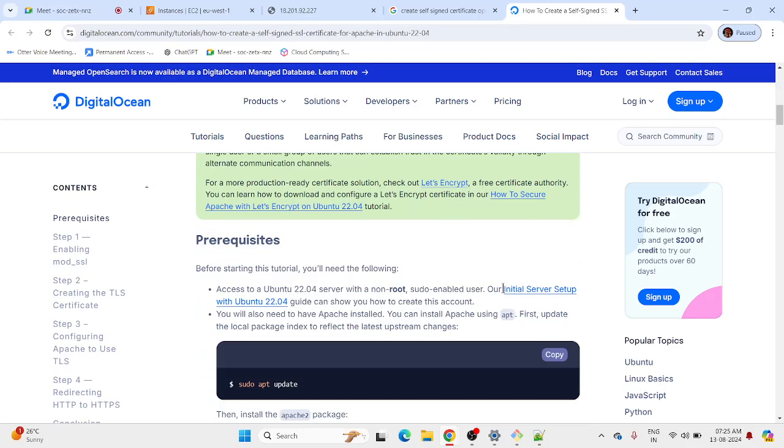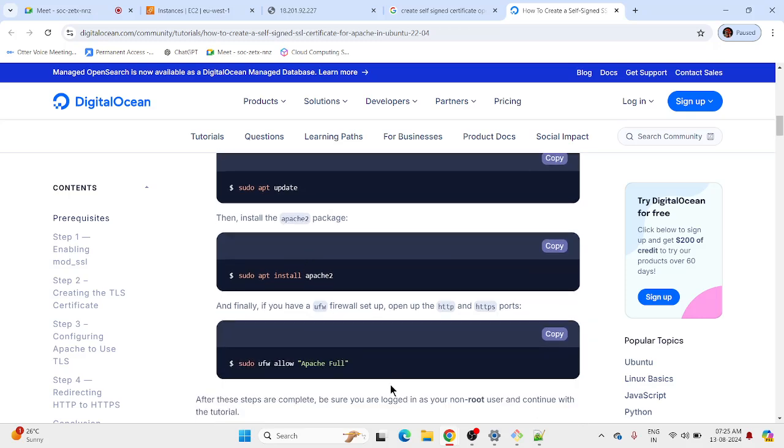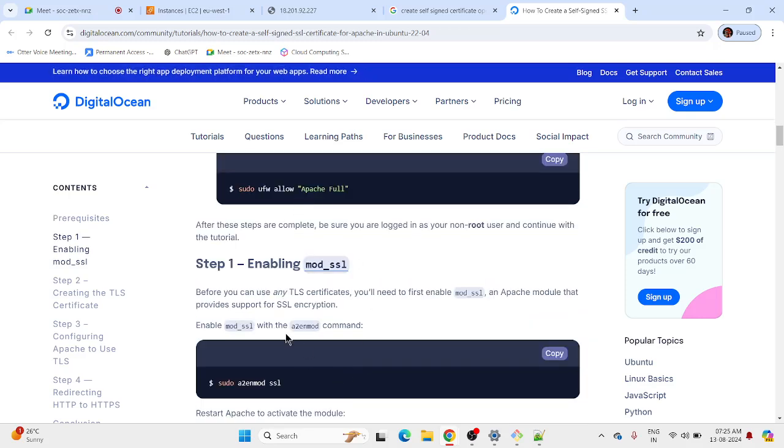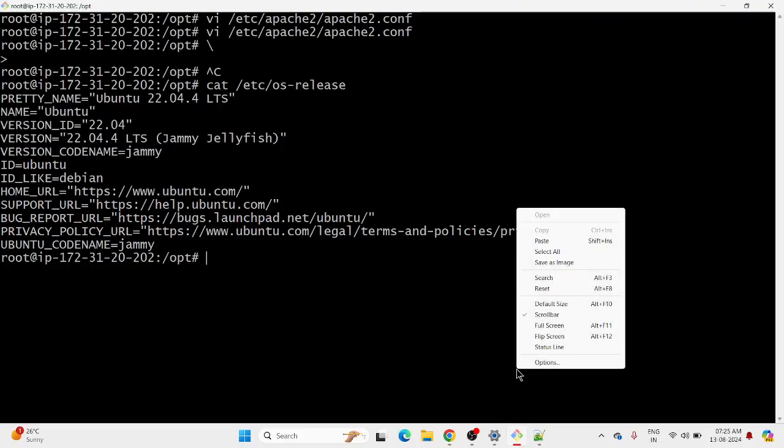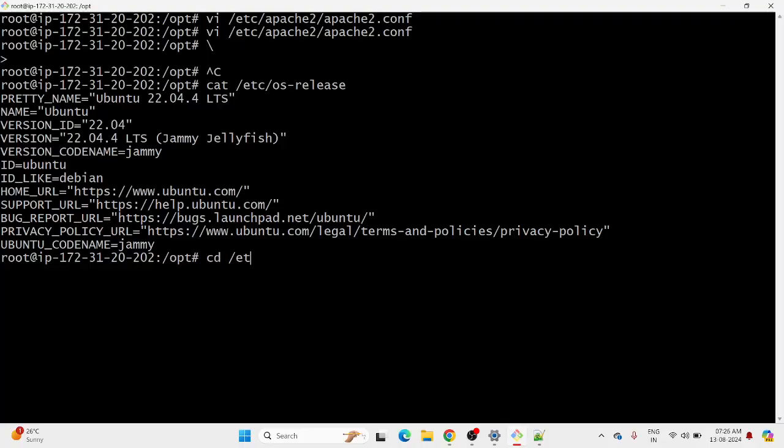Install Apache 2. We have already installed this, so we'll start from this one. It's saying enable mod SSL. What is that? Let me go here.